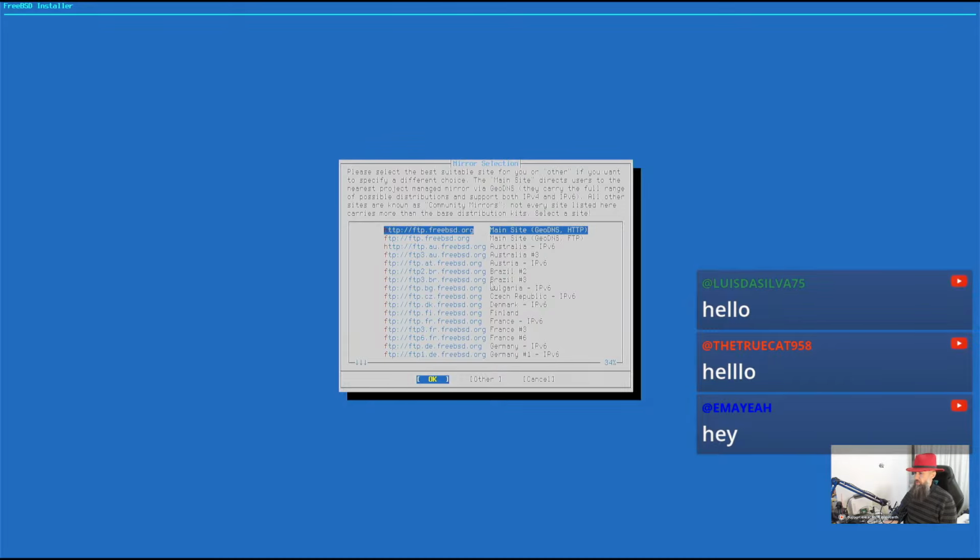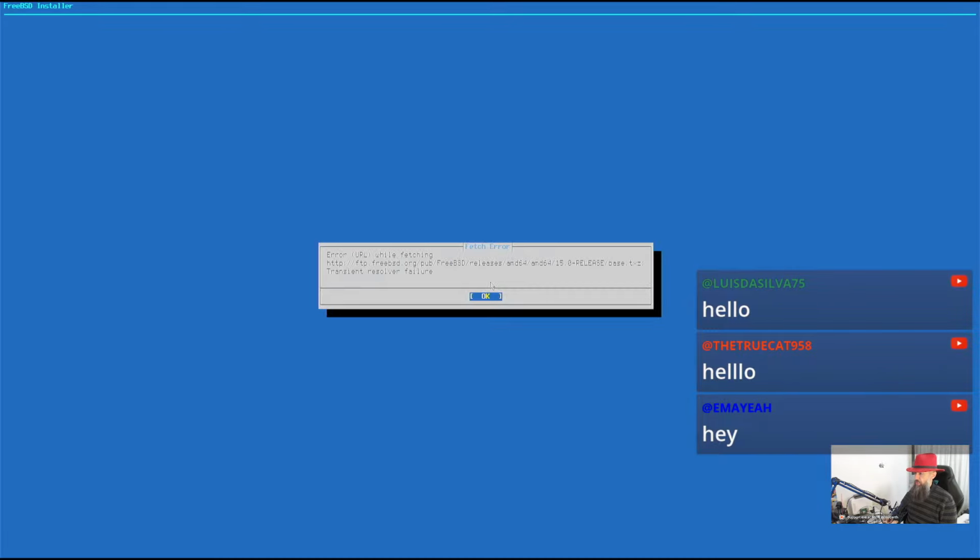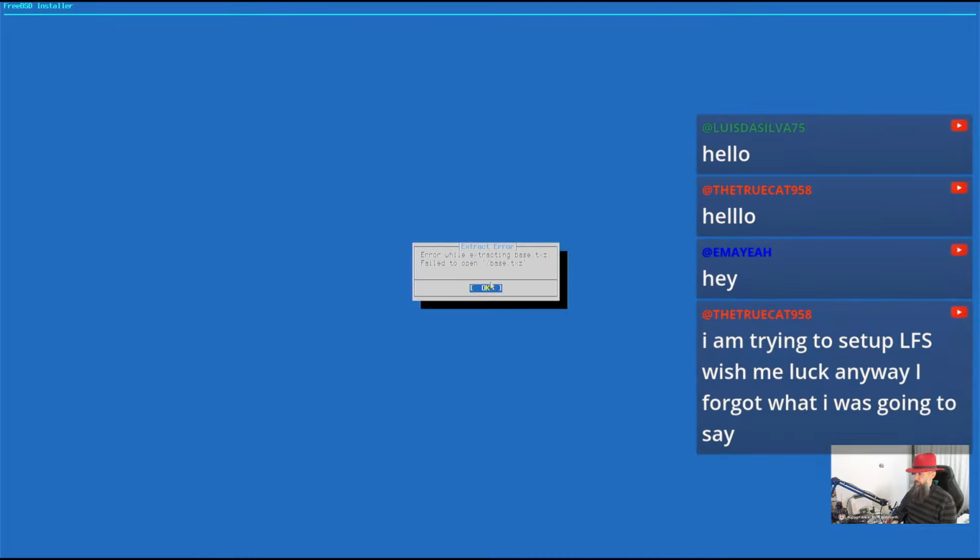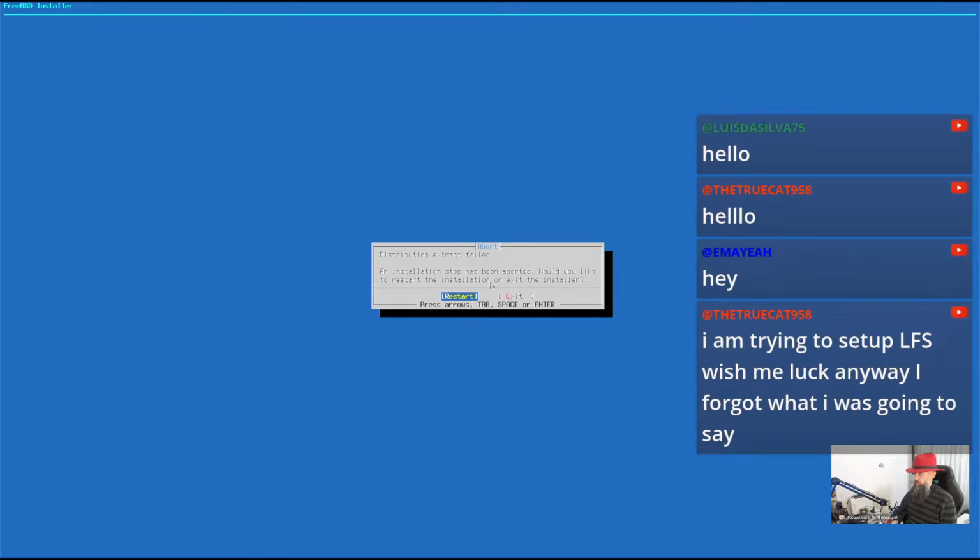Okay, let's go with the main site, which is GeoDNS. Error. Transient resolver failure. How come? What did I do wrong?